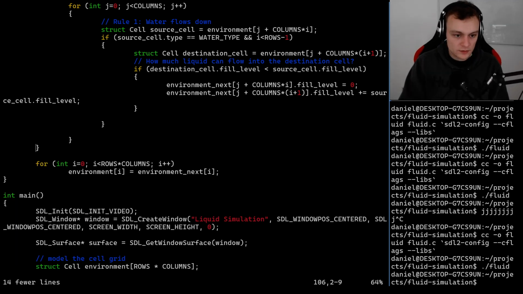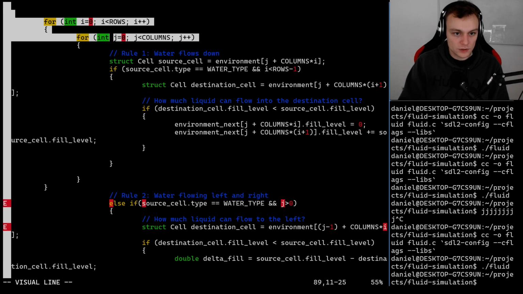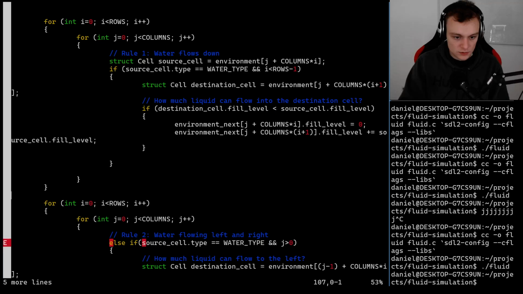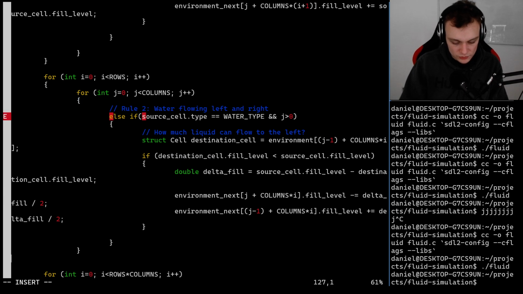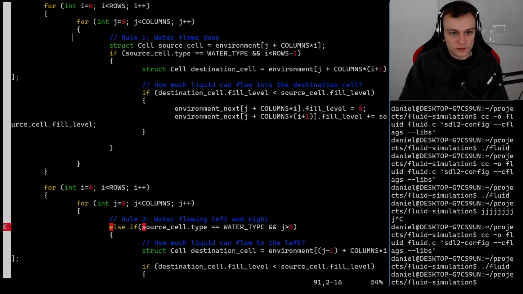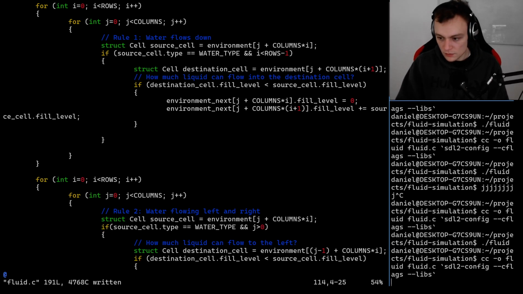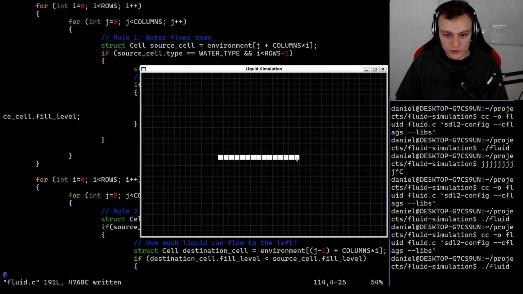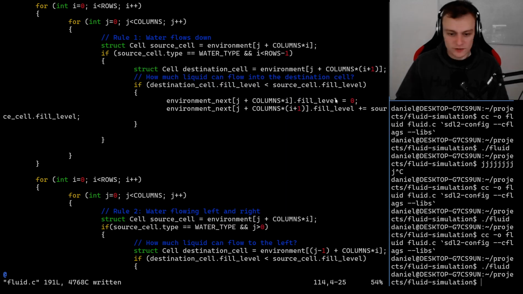Then let's create another for loop, another nested for loop. I'm really not sure about this solution, but let's just see. And then we also need to grab the source cell again. Okay, we can paint the solids, and what about... No, this is odd.